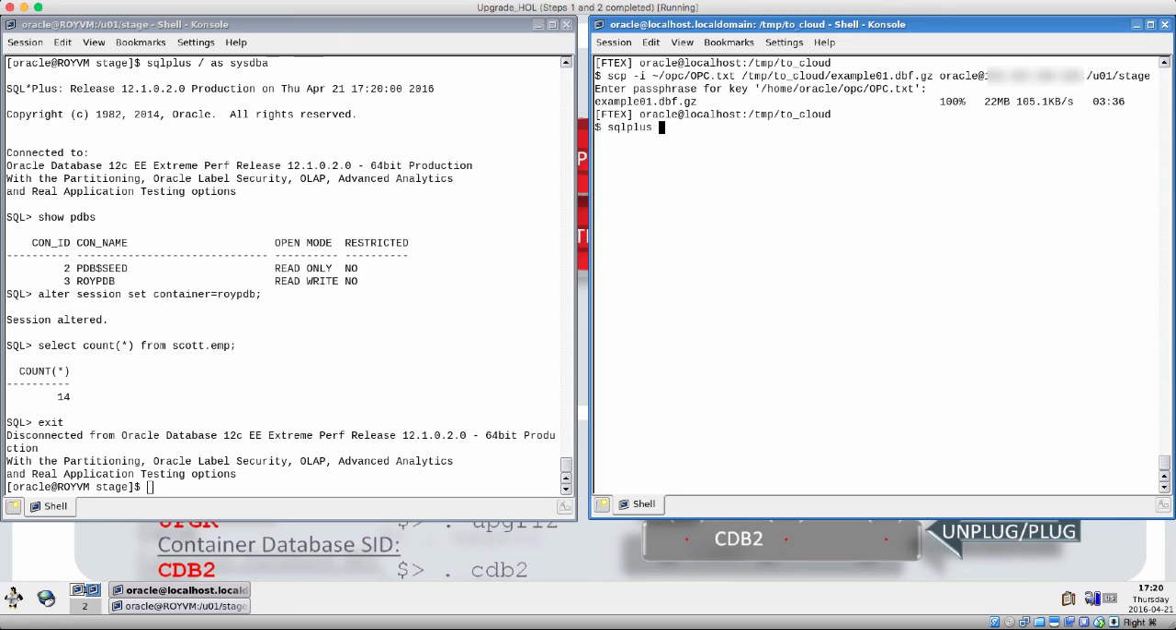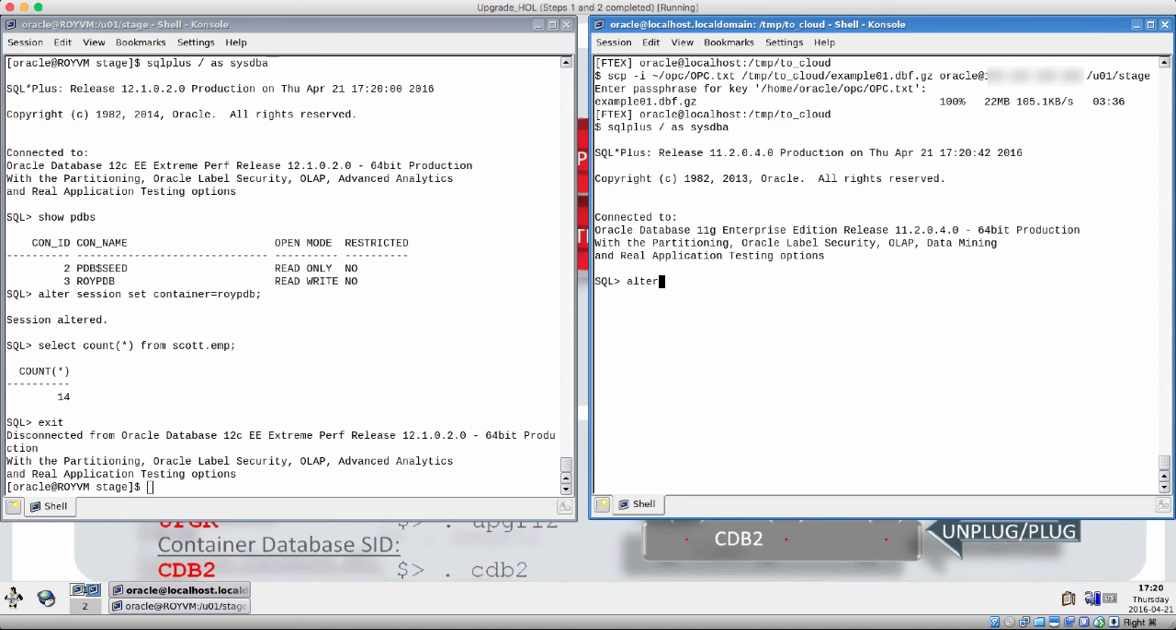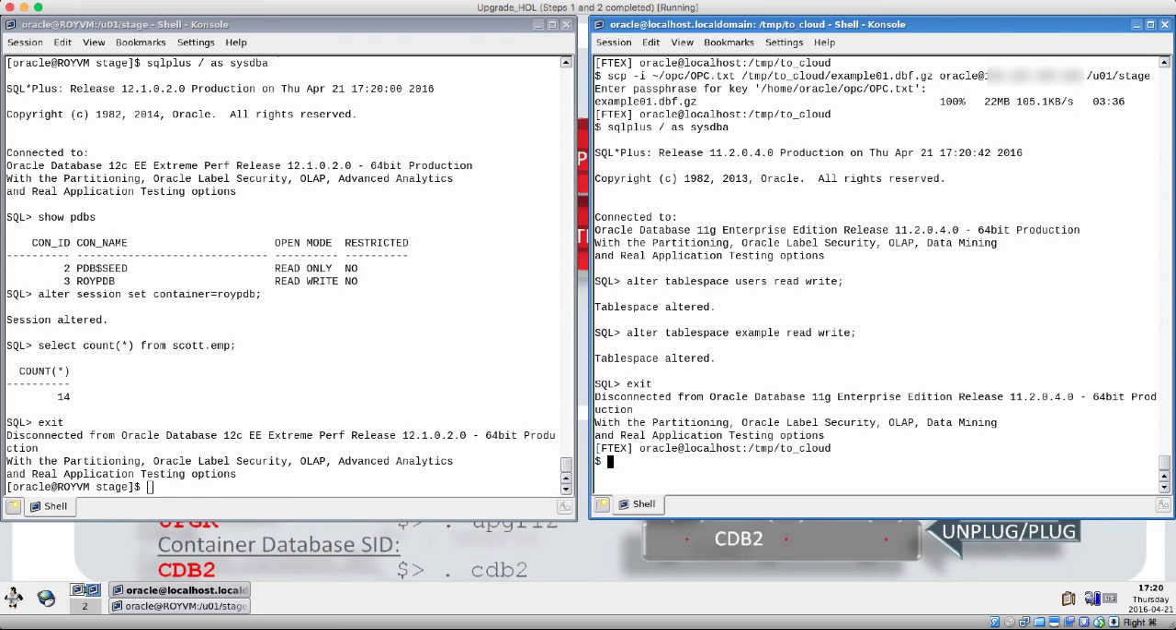So what you've seen here is the full transportable export import of a database from a non-CDB 11.2.0.4 up to the Oracle Cloud into a pluggable database 12.1.0.2. So what we've accomplished is migrating a database from on-premises up to the cloud and performing an upgrade all in the span of about 20 minutes.